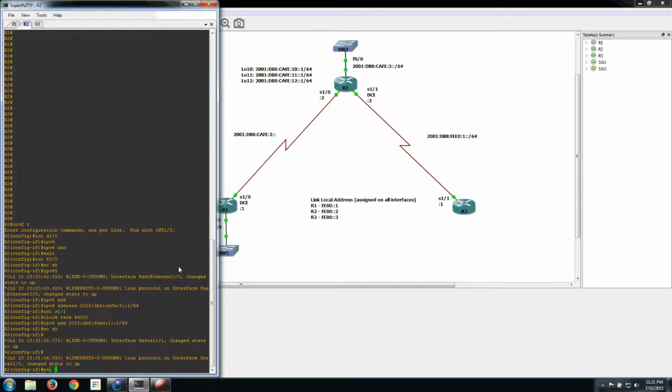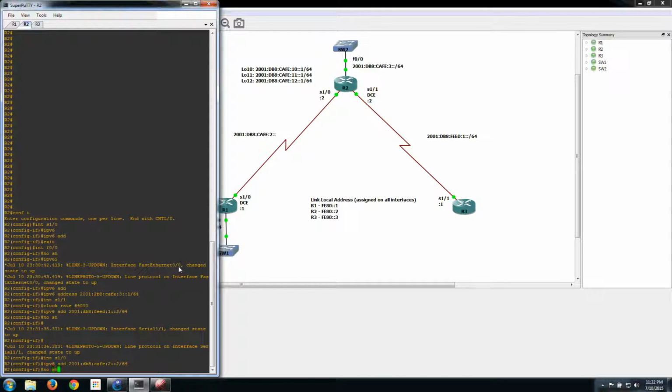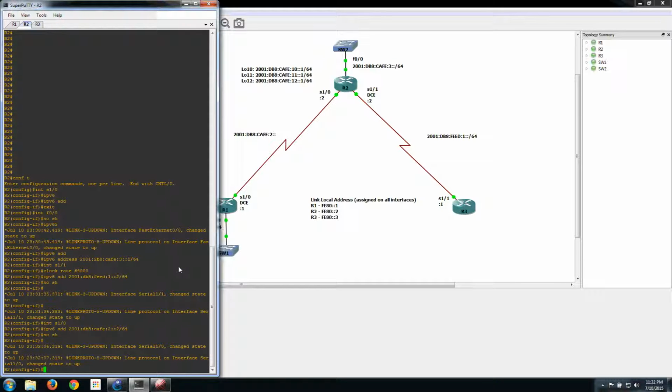So now we'll go over to int S10, IPv6 address 2001:DB8:cafe:2::2/64. I'm going to shut that. And we also have 3 loopback addresses.